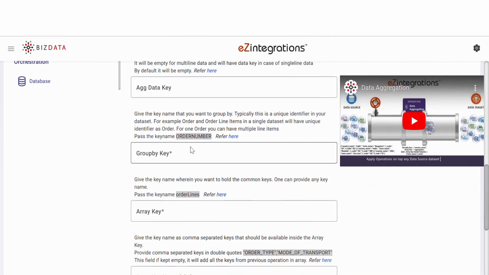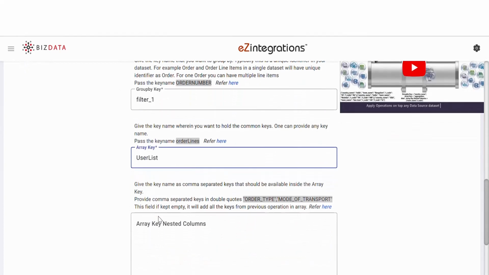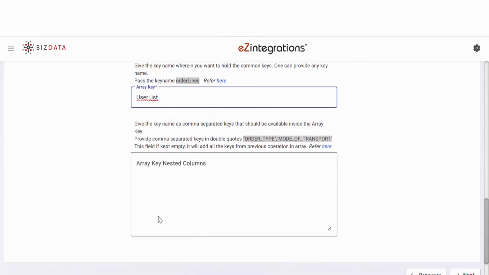Under group by key, we are grouping all the values available using the filter_1 key, created in the append operation for success meta tagged data. Within array key, the user can assign any key name to be used as the key for holding common keys. Adding user list here. Under array key nested column, all the column names are passed.